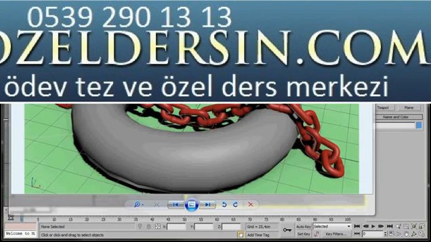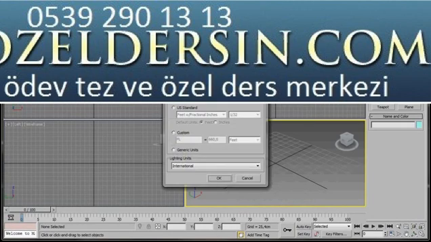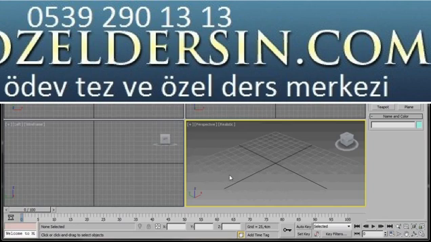tire, a wheel, or any other object you like. So let's get started. First of all, let's pop up to the main toolbar, Customize, and then we'll scroll down to Unit Setup, select Metric, Centimeters, then press OK.